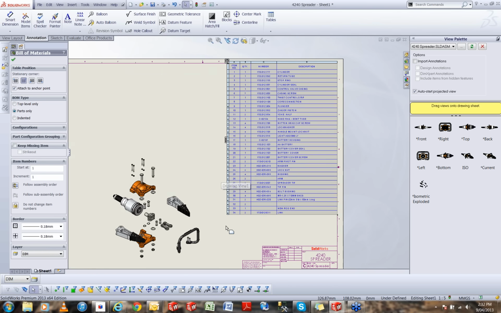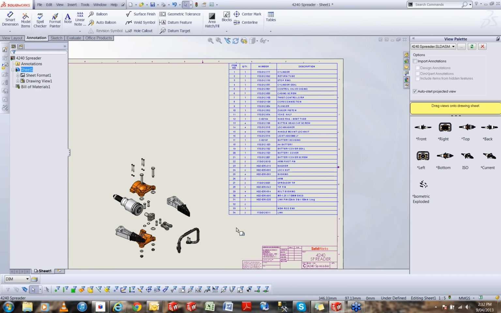The beauty of creating a bill of materials inside SolidWorks is, again, because of that associativity, if you happen to go back to the assembly and add or delete any components, next time you come over to the drawing, your bill of materials will be automatically updated as well.